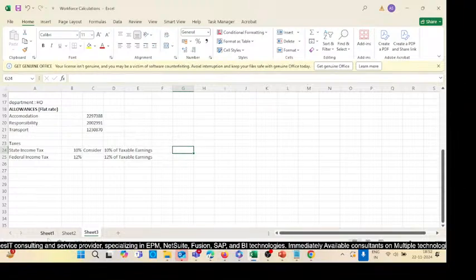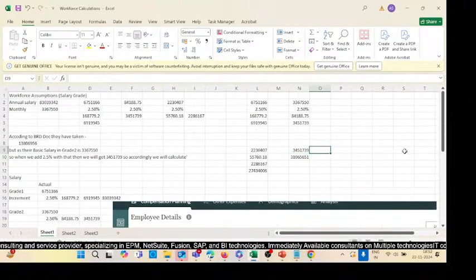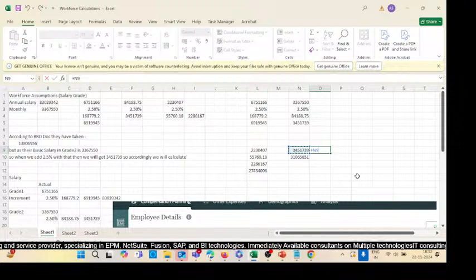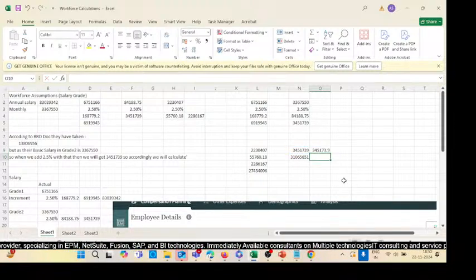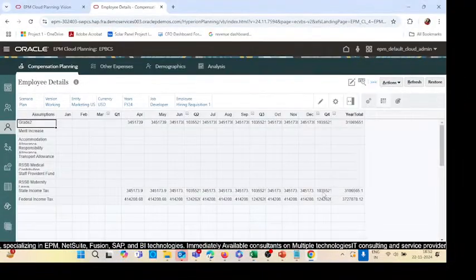So if I calculate 10% of this, multiply by 10%, it should be 3451739. So yes, it is also correct, because there are no benefits and additional earnings visible. That is why it is only calculating directly on the basic salary.